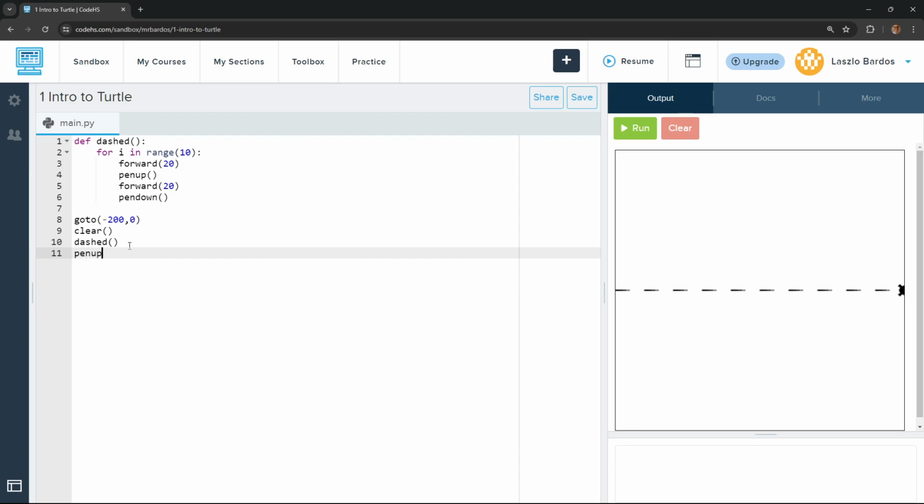Let me make the pen up. And then let's go to another location, draw another dashed line. Let's still go with the x, but let's have the y go to 100. And so now we can use our dashed function again, and it'll just make a dashed line from where we start. So it draws there. Oh, I forgot to put the pen down. Oh, wait, we did put the pen down. Oh, look at that.